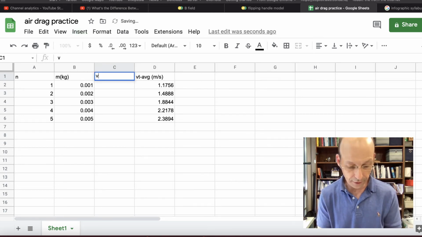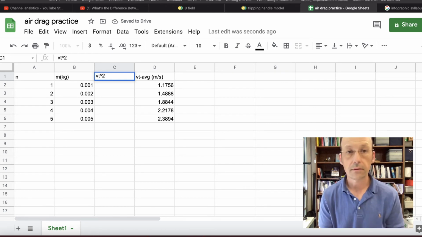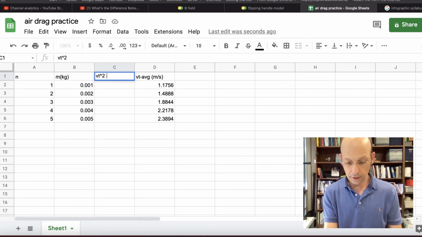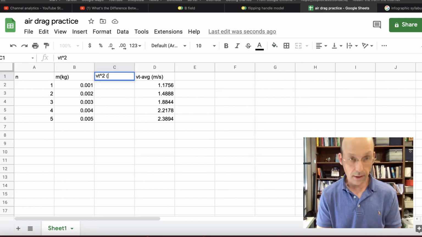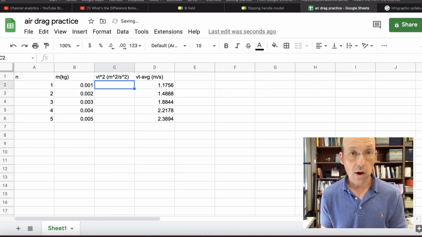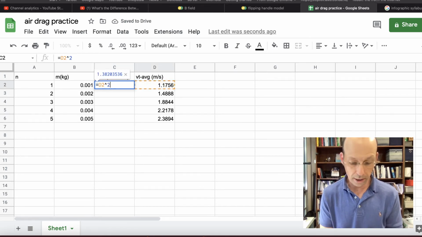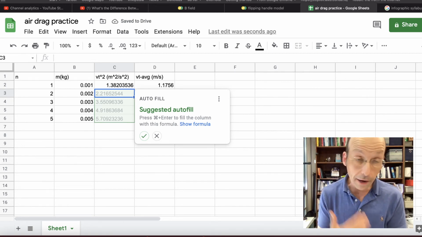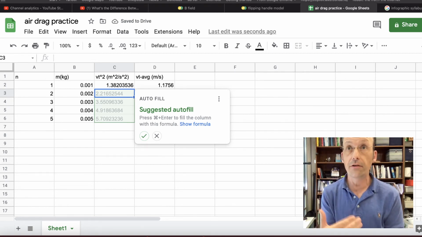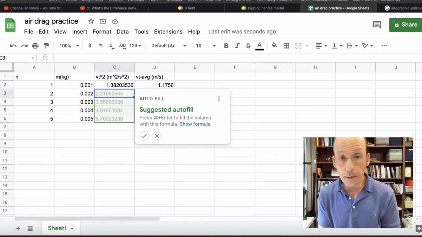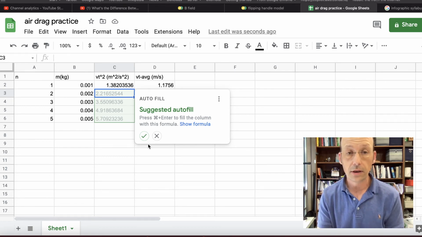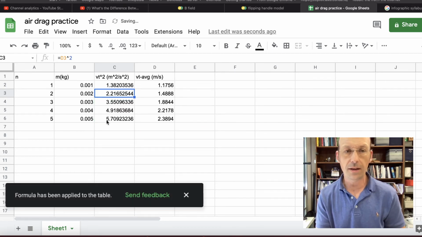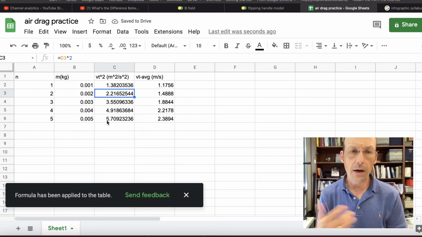And I'm going to call this VT squared, in meters squared per second squared. And it's going to be equal to this cell squared. In every spreadsheet that I know of, if you start entering a cell with equals, you can type a formula and make a calculation. And you can see I get the same values I did by hand, but now I have them here.